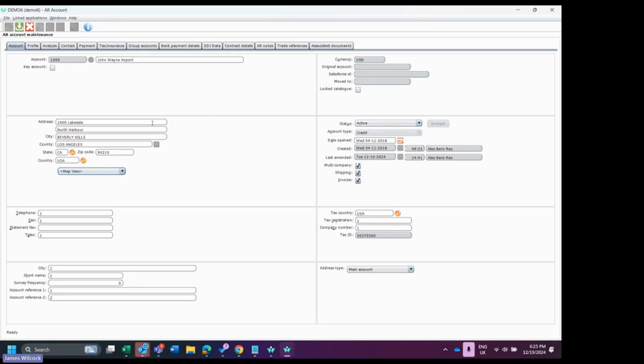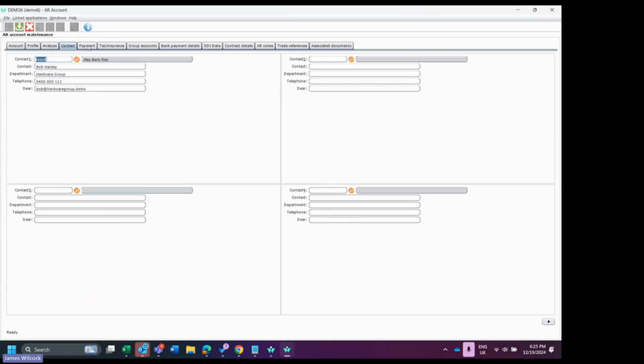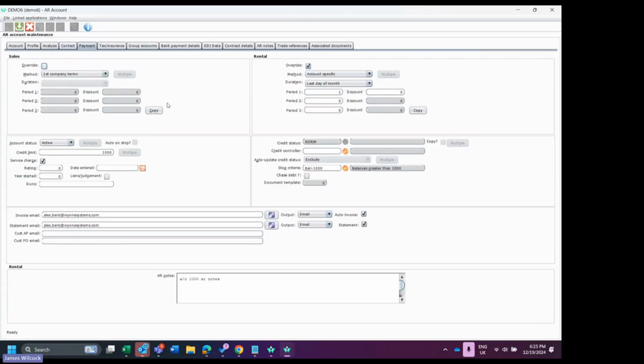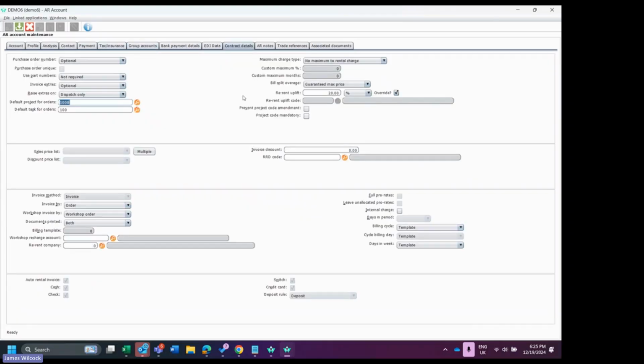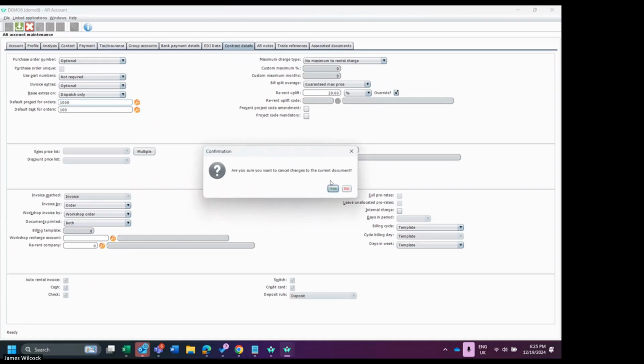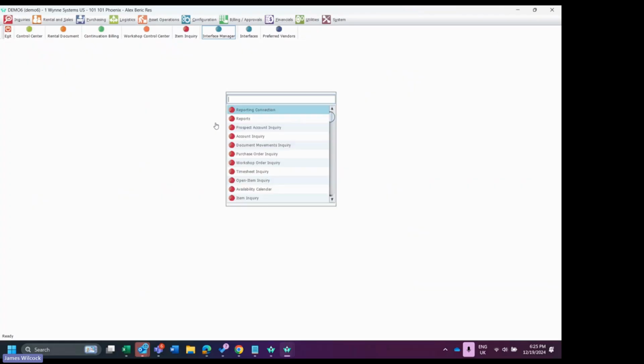So what type of accounts? There's profiles, so we can set them up on profiles, mark out who reps are. Analysis sets, contact details, payment terms. You can set up credit statuses, group accounts. So you've got that, and that ties in. You can have a linked AR account on a project.